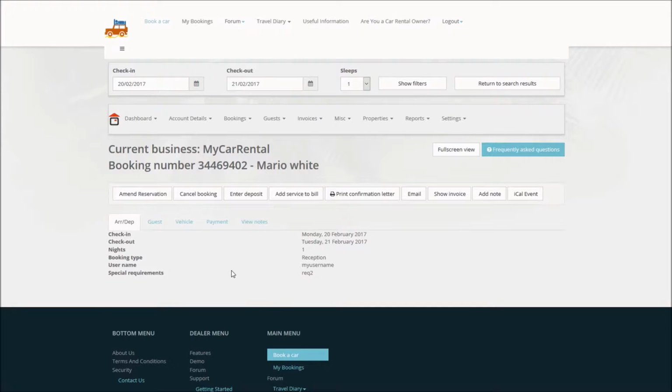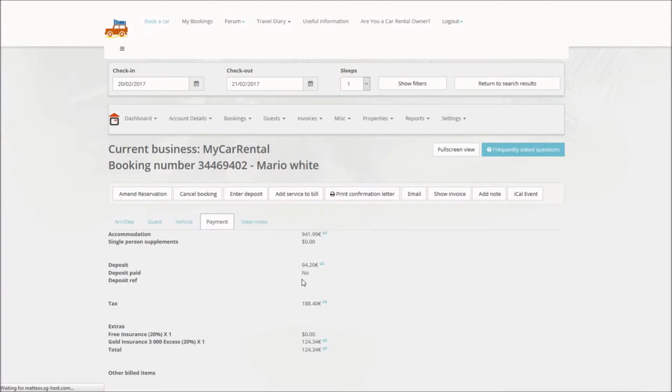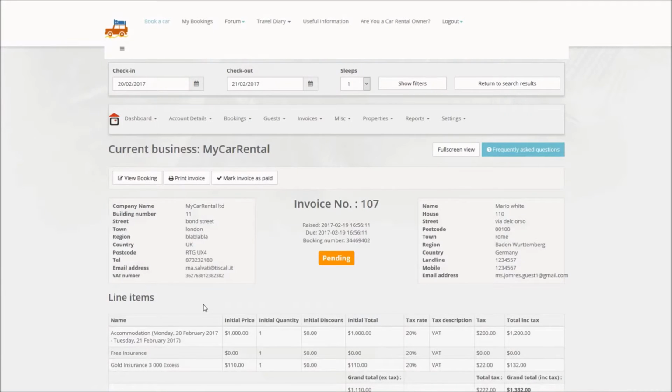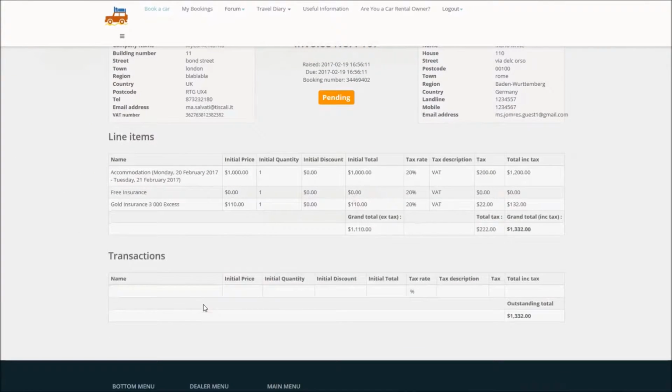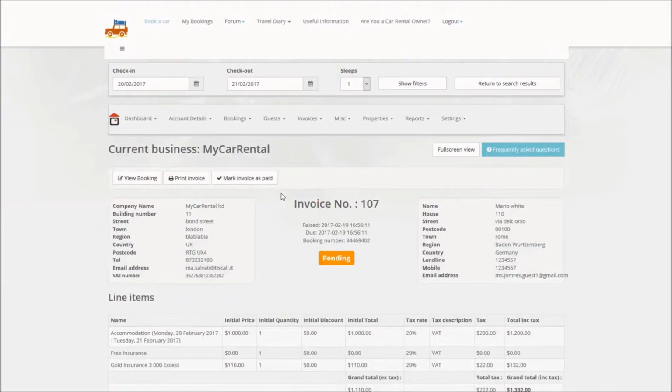We are back to the booking details. Let's see the invoice. In the meantime, it's not yet paid and the deposit has been amended. Here you go. Thousand, so it has been updated. Let's go back to the booking.